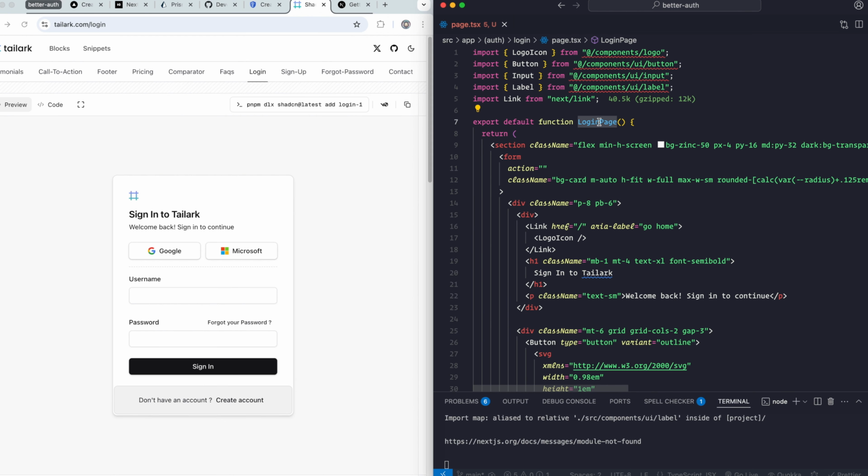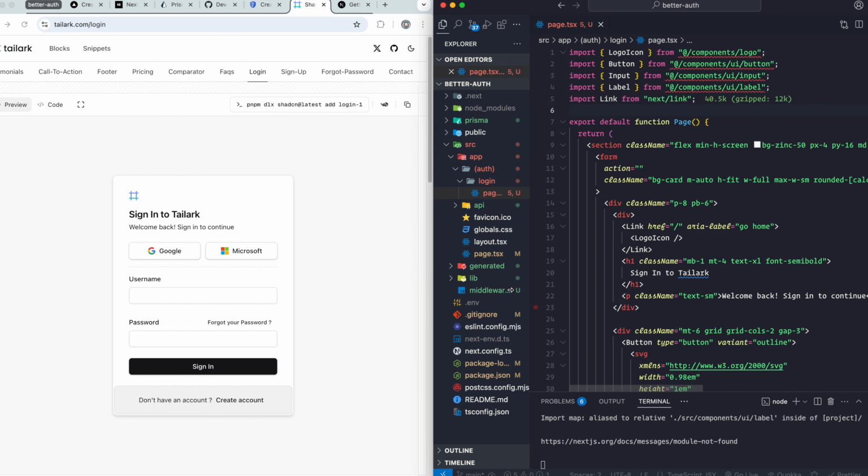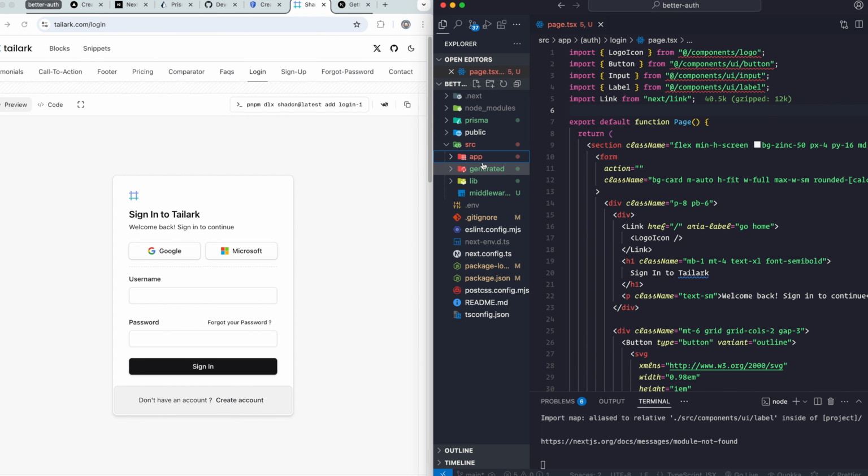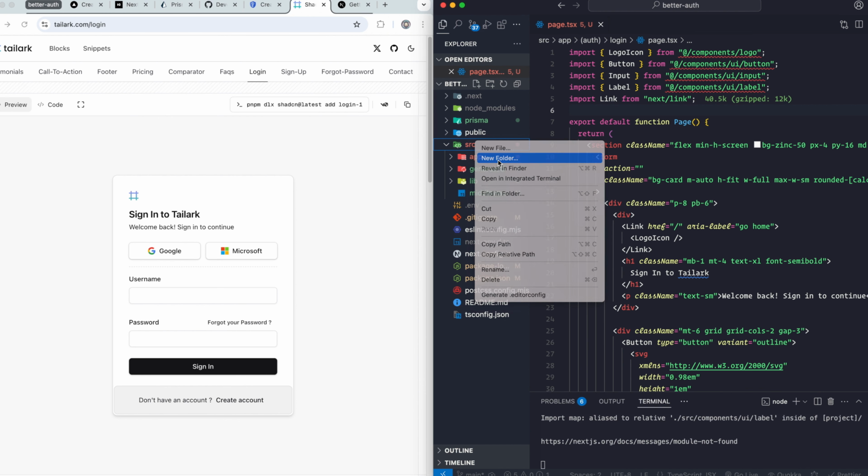The first one I want to do is I'm just going to call this page instead of calling it login page. You see that it has a form, it has a logo icon, sign in to Tailwind. For the icon, this is what I like to use, it makes coding a little bit easier for me. I like to create a file inside our component. So let's go ahead and create this component.